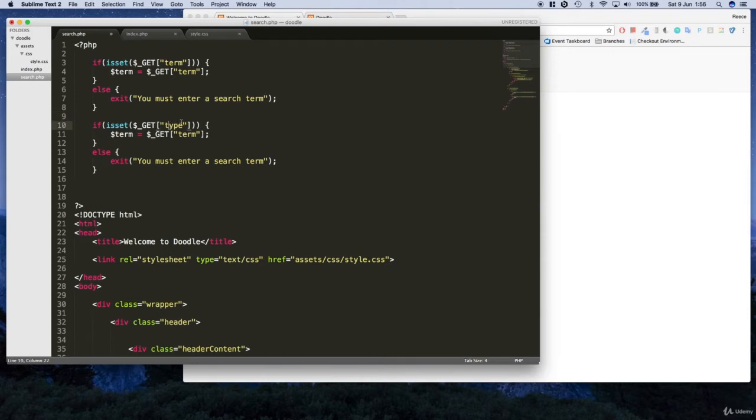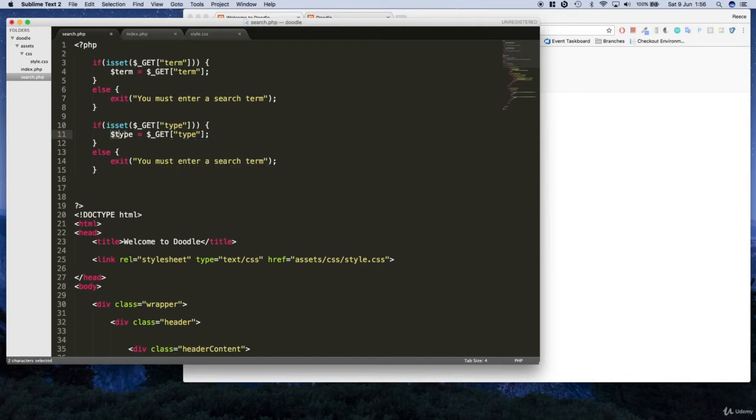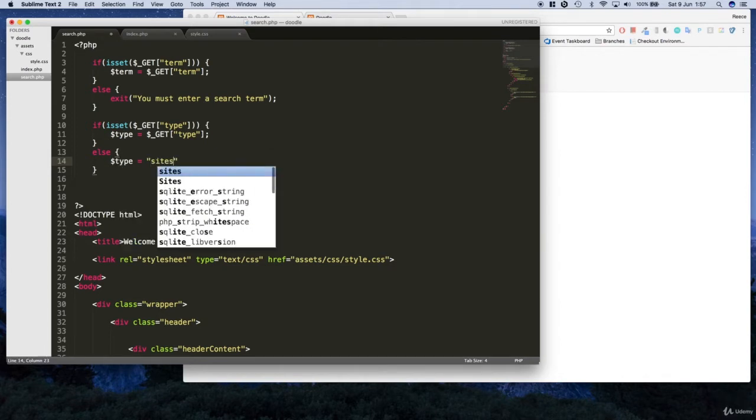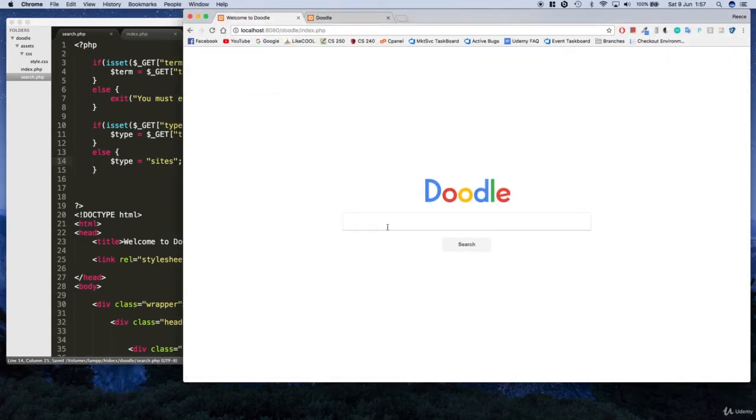So we're getting the type value from the URL, and this won't be the term variable, it will be the type variable. And inside there, we won't get term, we'll get type. Great. If it's set now, we are going to store it in this type variable. But if it's not set, we don't want to exit. What we want to do is just say type equals and then default to sites. Because if you search from the home page right here and we search for something, you'll see that we don't have a type there. We just go to the default, which will be searching for sites.